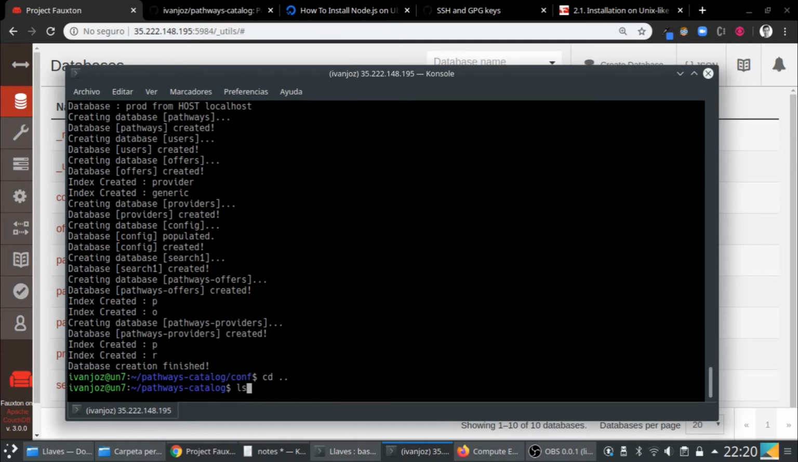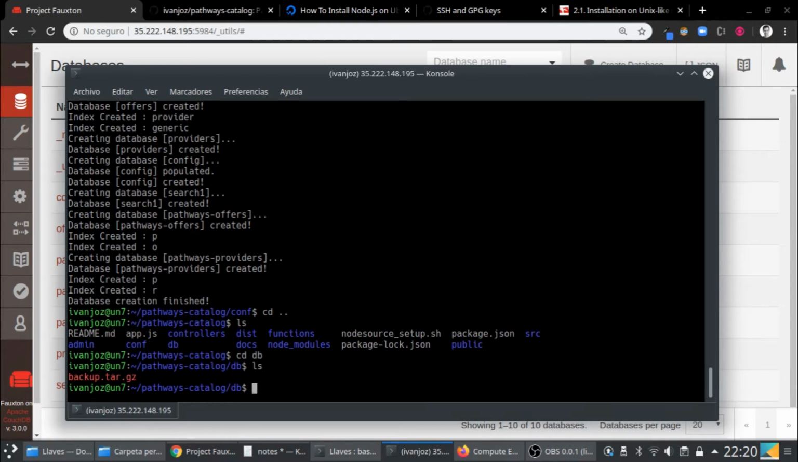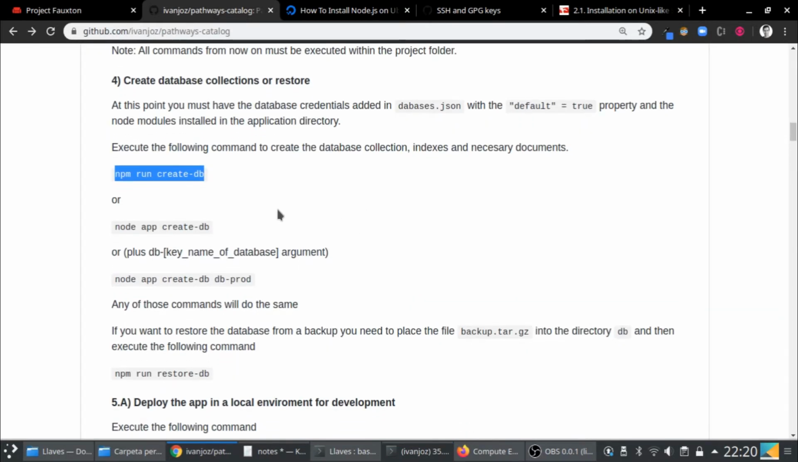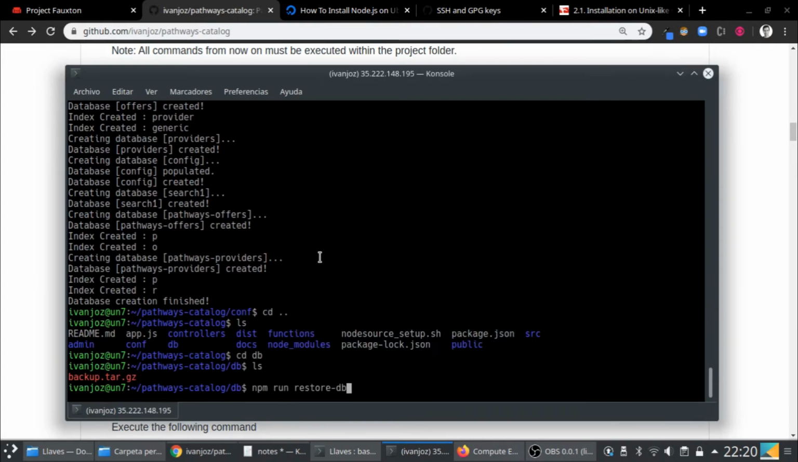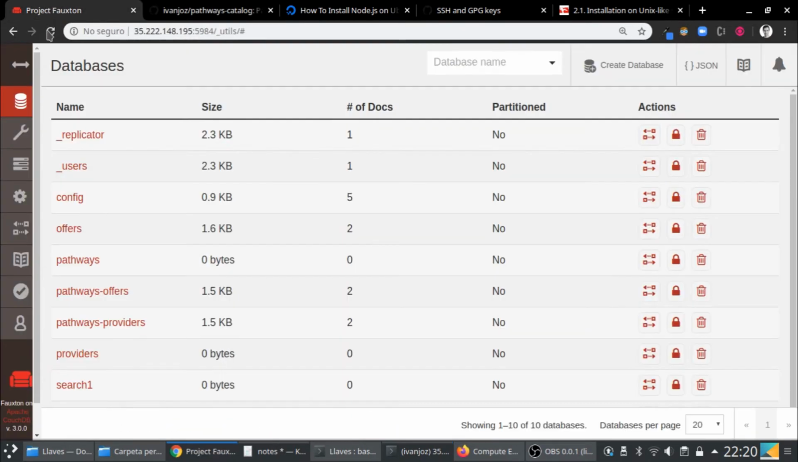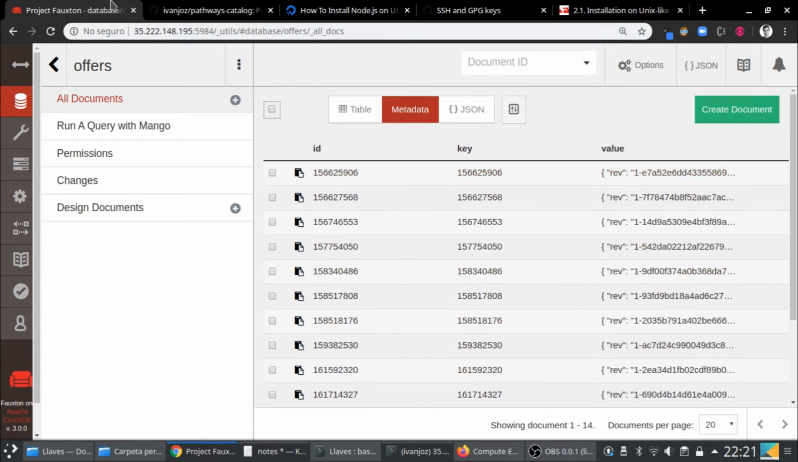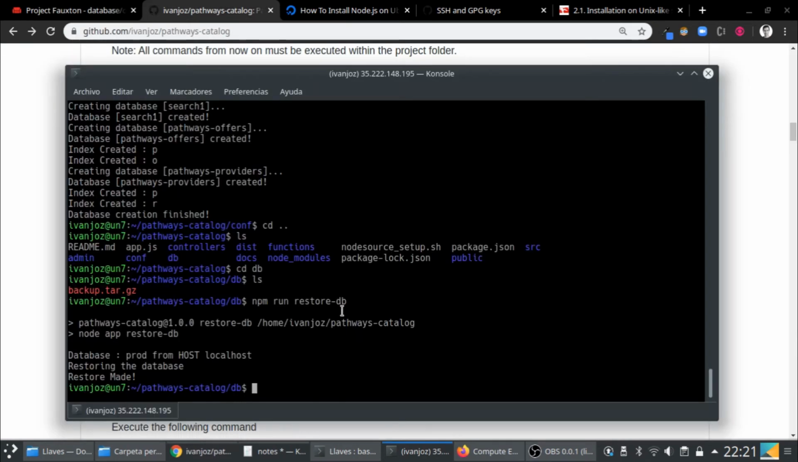I also have a backup of a previous database with some example documents. I'm going to restore this database with this command, npm run restore db. I'm going to copy that command and execute it. So the database is restored. Now I have some documents inside my collections. For example, the offers collection has some offers, so everything is okay.